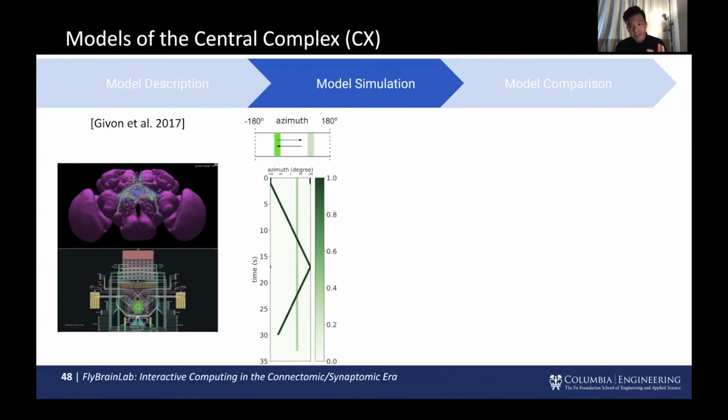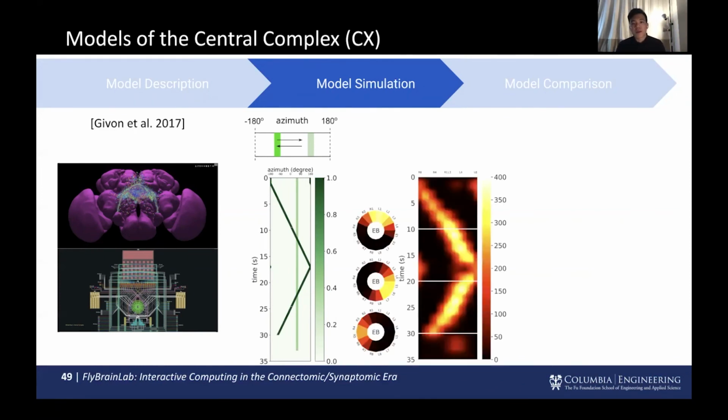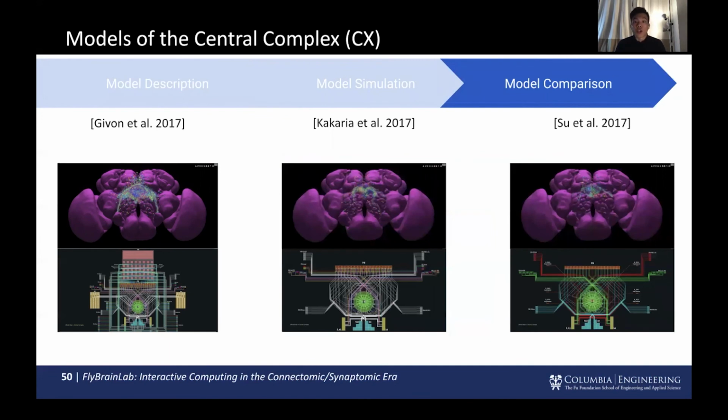Using a slightly different input stimulus, now just with one additional stationary bar that is lower intensity at a fixed angle, 60 degrees to the fly's head, we can simulate the response of the ellipsoid body. And since the ellipsoid body activity pattern is expected to track the location of the input pattern, the response pattern still reflects the input pattern in this zigzag format. And we can repeat the same process of model development and simulation for 2 other models of the central complex, shown here in the middle and in the right columns.